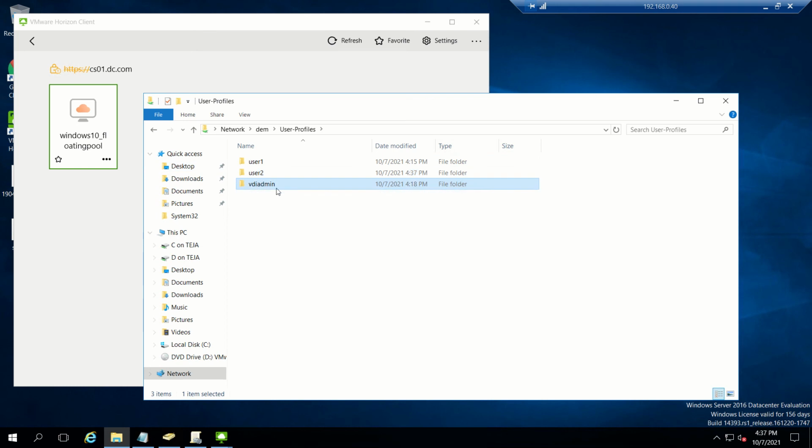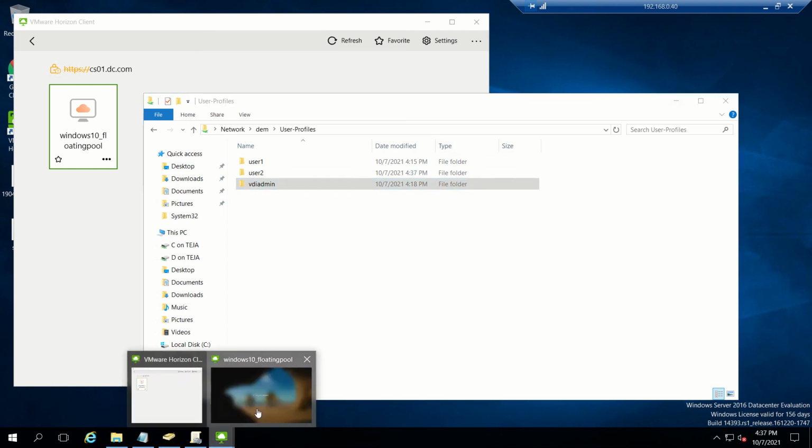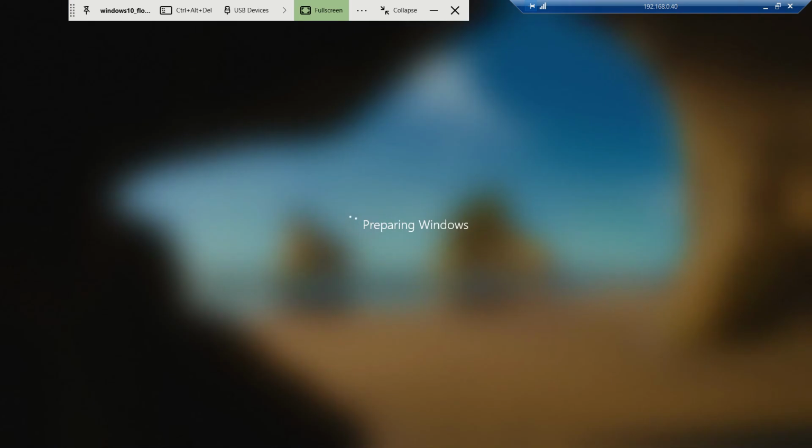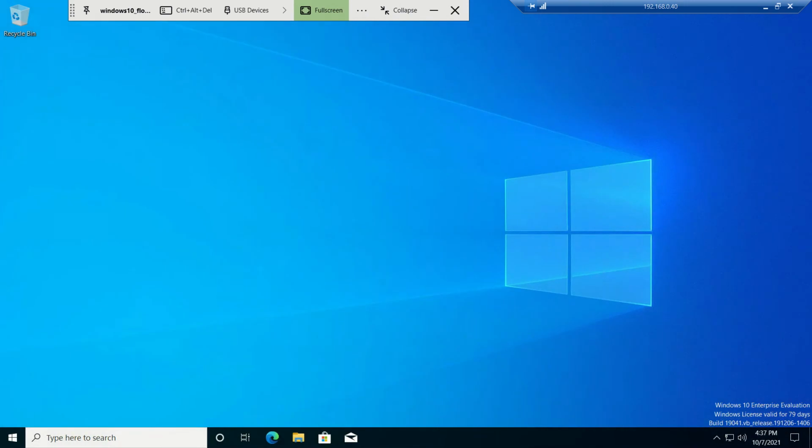So for VD admin, the first time he logged in, the folder was created, and every time a user logs in, a new user home folder will be created, and all his settings will be saved there. We are still on the journey of completing this DEM. We have a next video where we'll see the options. So that's all for this video.